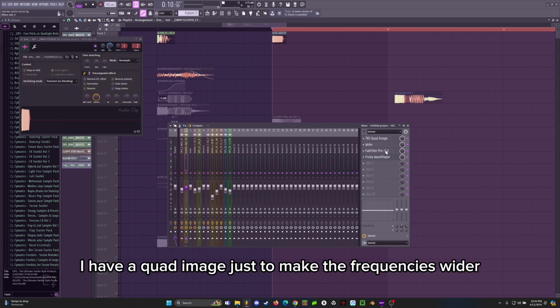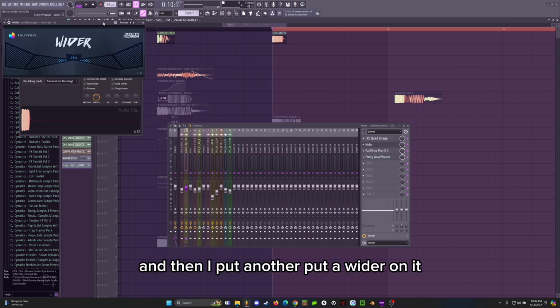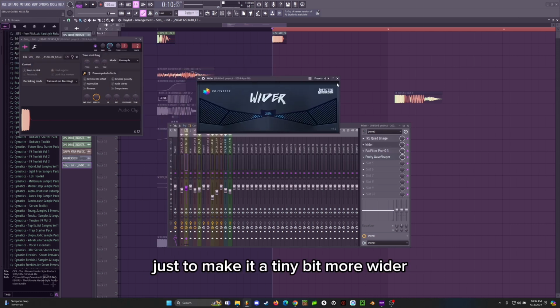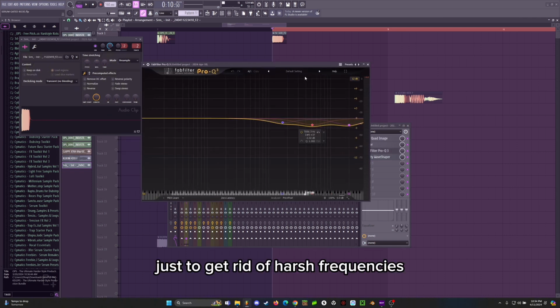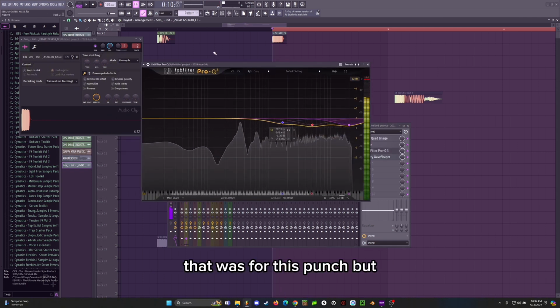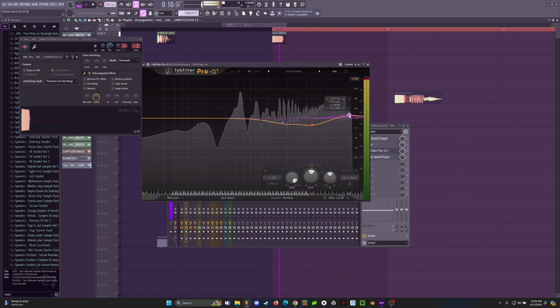Okay, so for the mixer I have a quad image just to make the frequencies wider. And then I put a wider on it just to make it a tiny bit wider. And then this is my EQ just to get rid of harsh frequencies. Well, that was for this punch, but just mess with it.